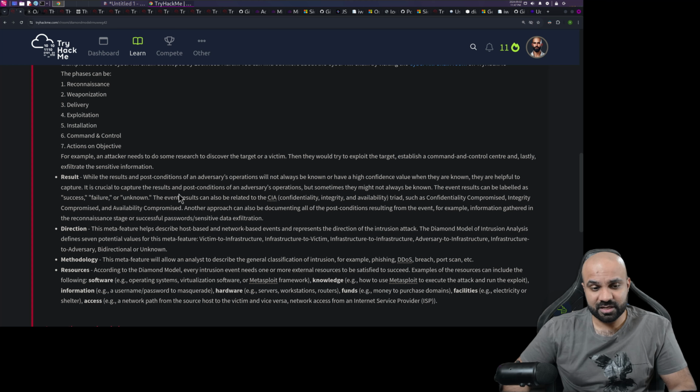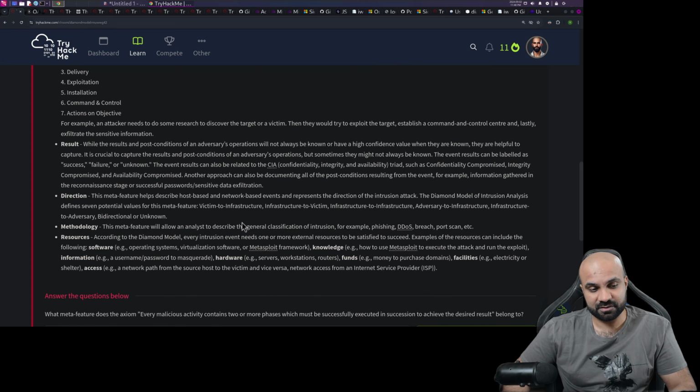It is crucial to capture the results and post condition of an adversary's operations, but sometimes they might not always be known. The event results can be labeled as success, failure, or unknown. The event's results can also be related to the CIA triad, confidentiality, integrity, and availability, such as confidentiality compromised, integrity compromised, availability compromised. Another approach can be documenting all of the post conditions resulting from the event, for example, information gathering in the reconnaissance stage or successful password or sensitive data exfiltration.